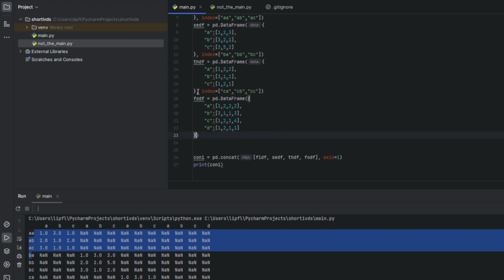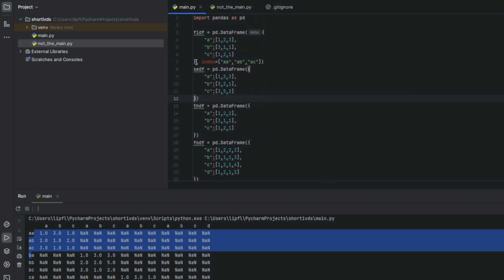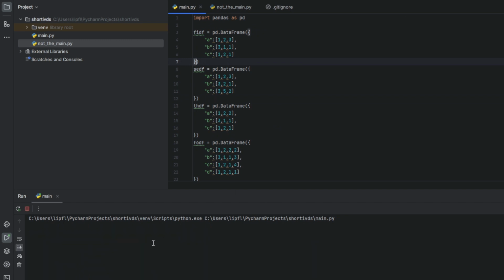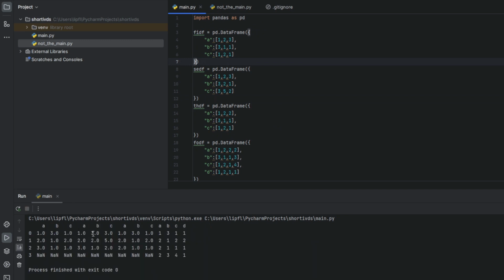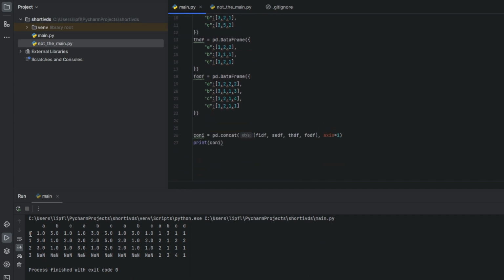So let's delete them. Now look what will happen. He adds. He has just the automatically used indexes 0 to 3. And because only the fourth data frame has 4 series in it, the fourth row will be filled with not numbers for the first 3 data frames. It's kind of self-explaining.